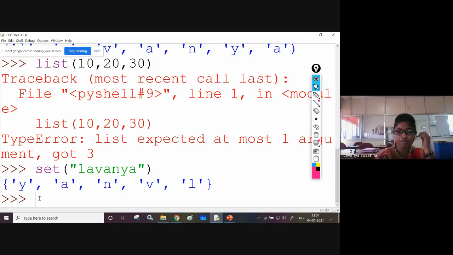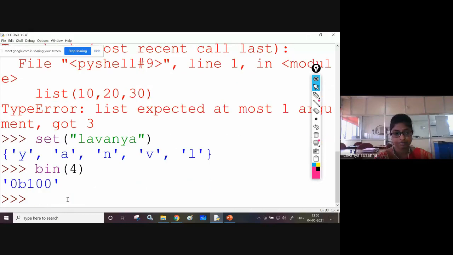Next function, bin. If you want to convert into binary digits, a binary number, use the bin function. I am giving 4. The bin function is used to convert whatever you give into a binary number, ones and zeros. You already know all those things, just a recap.